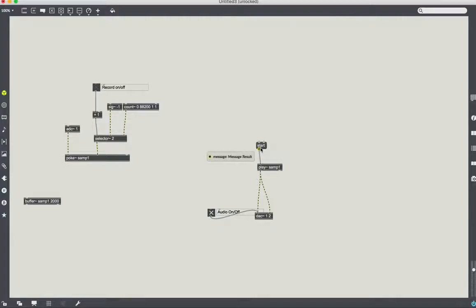So if I typed in 500, 1000, what this would do is start the playback 500 milliseconds into the buffer and stop it 1000 milliseconds into the buffer. That's really useful because now we can record something in and we can select the start and end points of the sample within the buffer that we want it to play back.